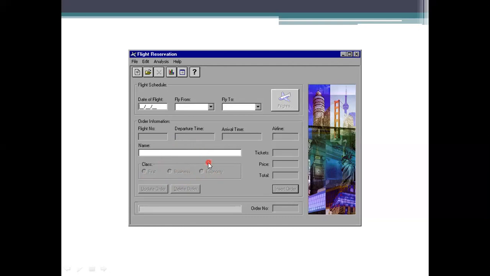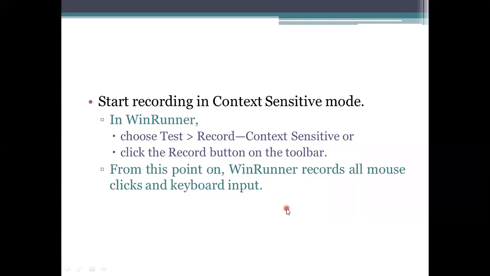Order information means you are placing the reservation there, and the total will be displayed here. When the order has been inserted, the order number will be provided here. Okay, so this is the reservation we are having here. Now we need to start the recording in this processing.